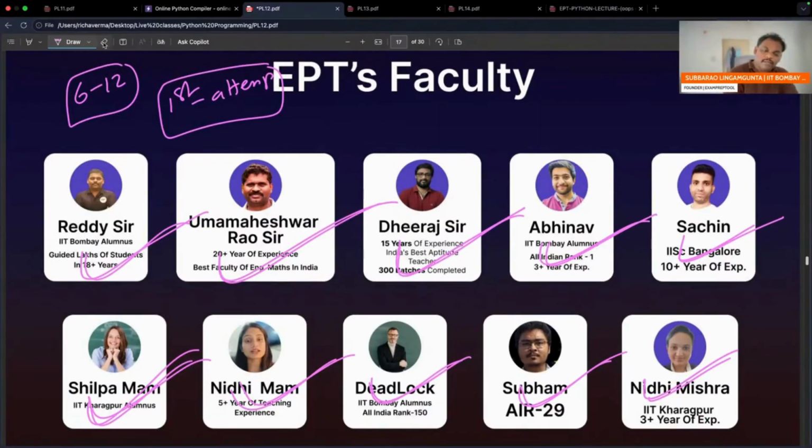I have 18 years of experience and have guided so many people. Uma has 20 years of experience, Dera has 15 years, Abhinav has 3 years of experience and is all India rank 1, and Sachin has 10 years of experience.